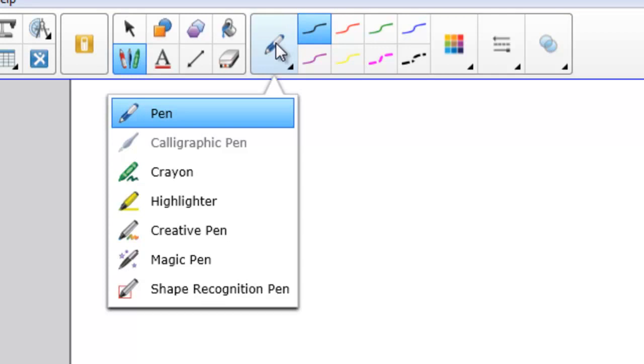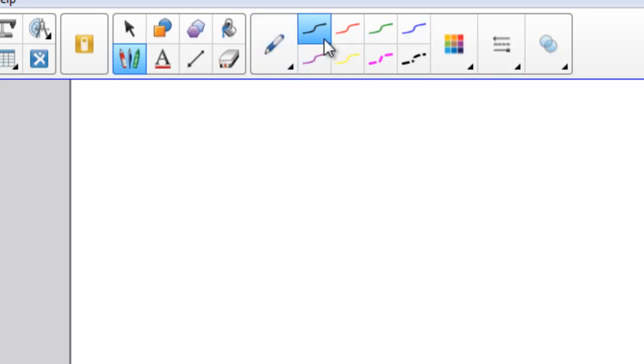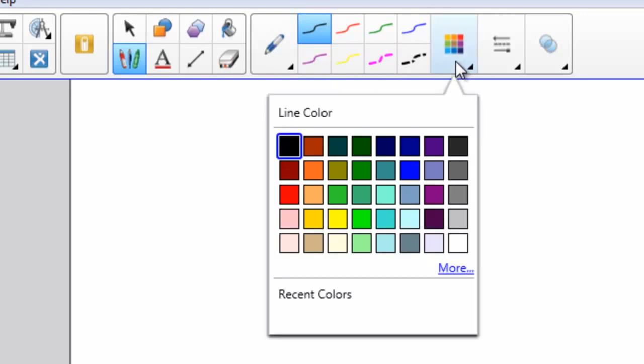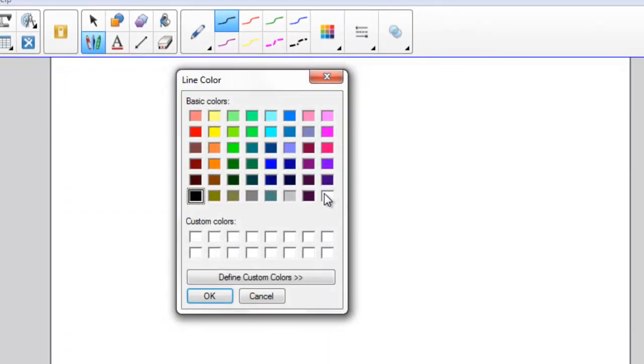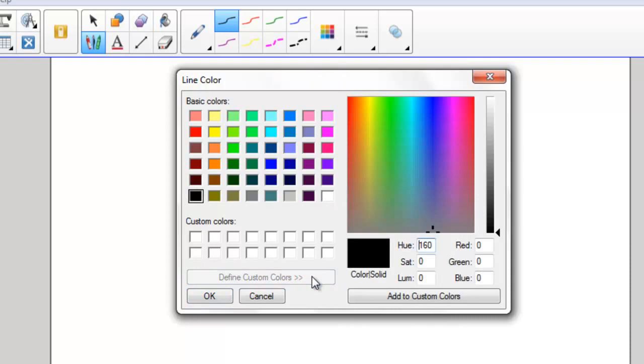The pen, the calligraphy pen, the crayon, the highlighter, the creative pen, the magic pen, and the shape recognition pen. Make a selection of the type of pen that you would like to use. The next choice are the colors. If you would like to choose your own color, you can select the color drop-down and pick from one of the designated colors, or select more and define a custom color that you would like to use.